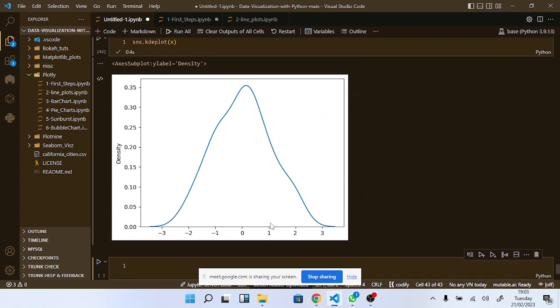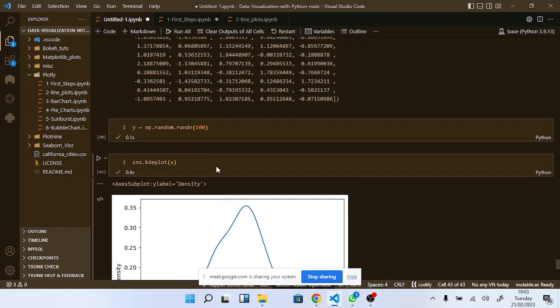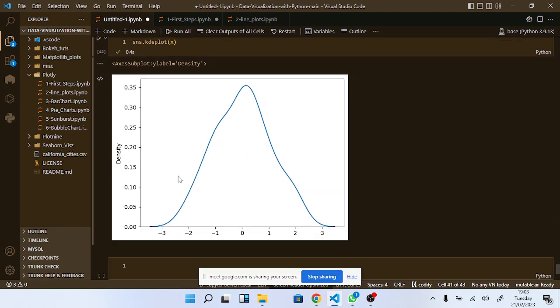So the KDE graph looks this way. It's a distribution graph, but using the density function. So that's more of statistics. So in this case, we have actually normalized these values of ours, that is the Y. So we have normalized the Y, and then you can see the graph you have plotted is a normal graph.